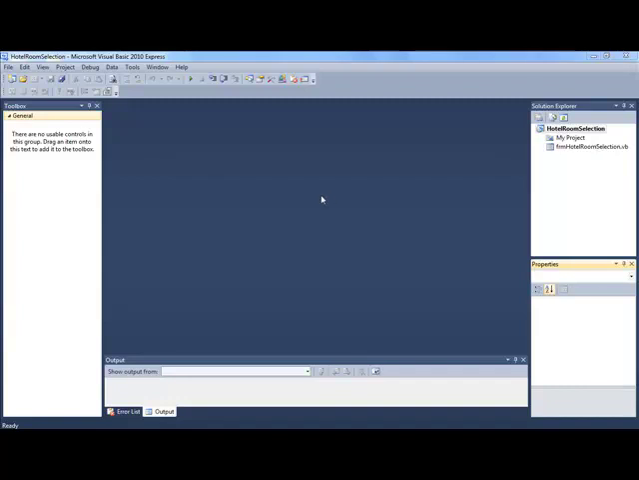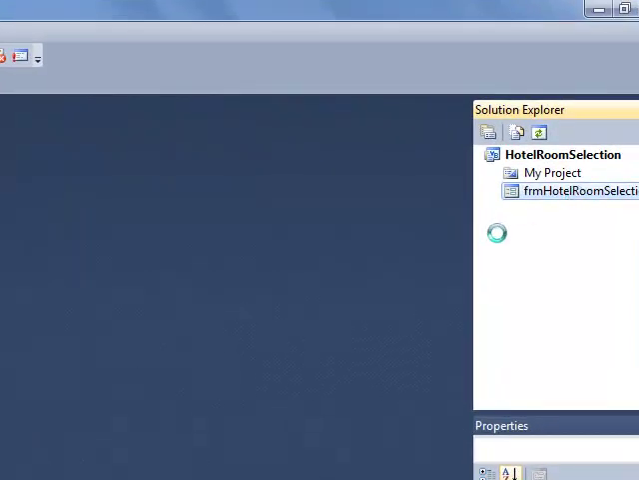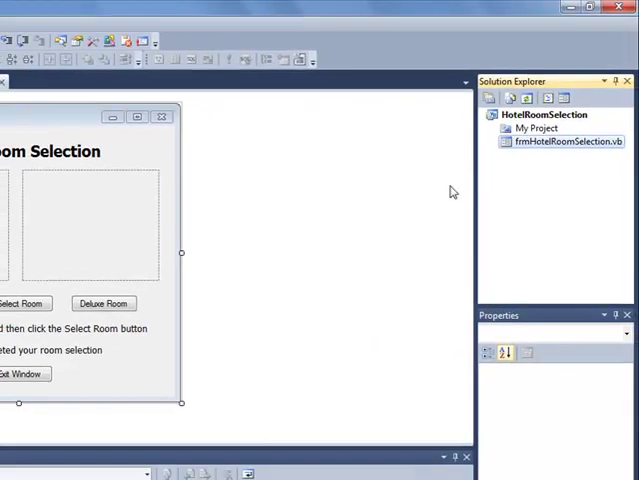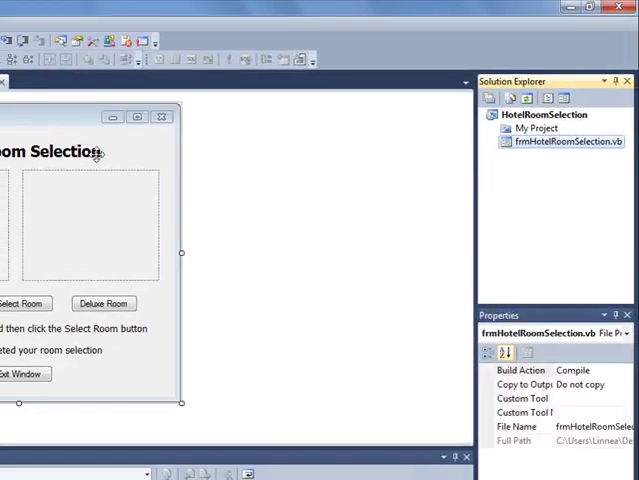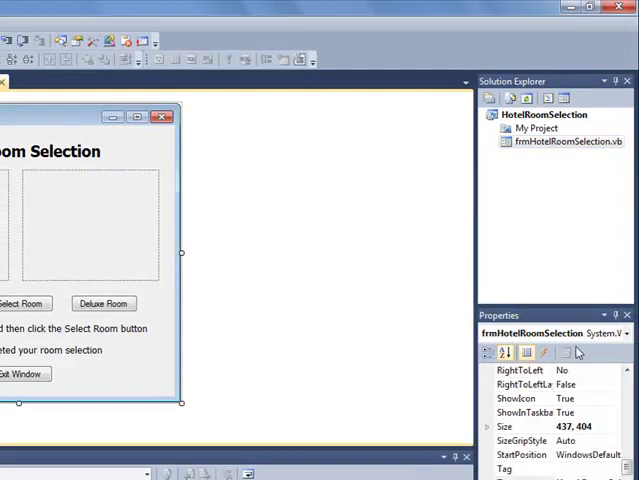Okay, for this project, you're going to have to open your hotel room selection project from chapter 2. You're going to go ahead and open your form so that you have that open on the page. Okay, and we're going to start with the form. So you're going to select the form, look in the properties, and make sure that your form hotel room selection is displayed.